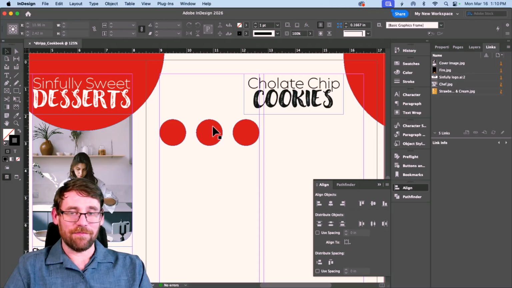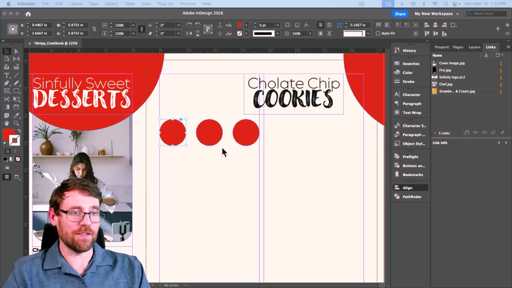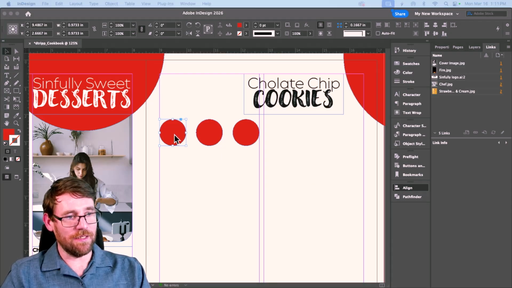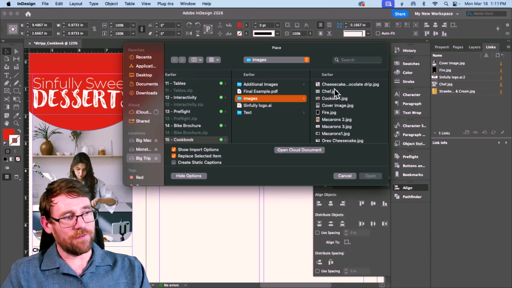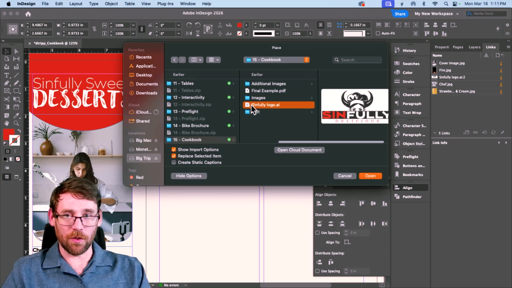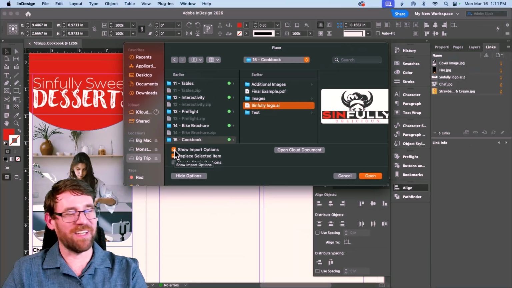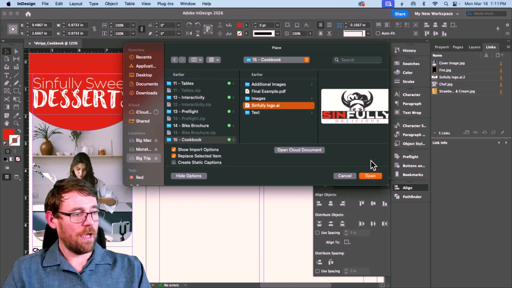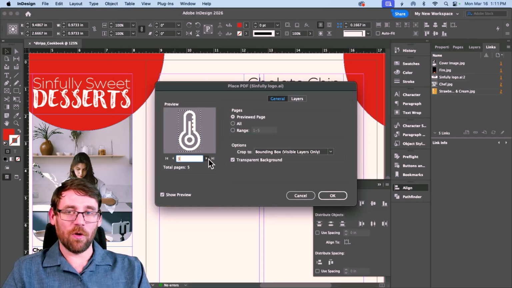All right, now that I have these here, I'm going to click on each one of these and place an image into this spot. So I'm going to hit Command D or File Place to place an image. Now, you're not going to find these images over in the Images folder. They're going to be in the Sinfully logo document. Now, remember when we're placing AI files, we always want to hit that Show Import Options so we can pick which one we want. I'm going to hit Open here, and it's going to ask me which one I want. I want the 3rd, 4th, or 5th one in this set.